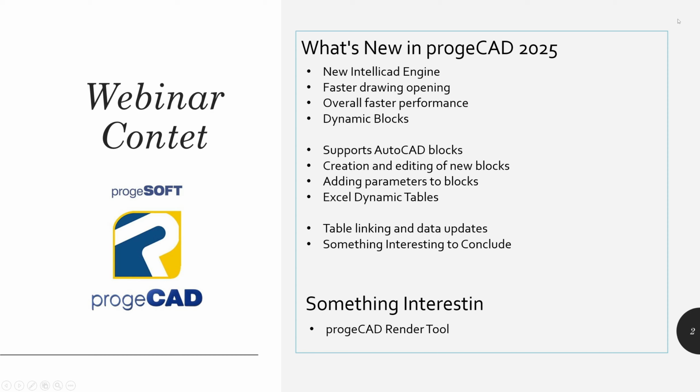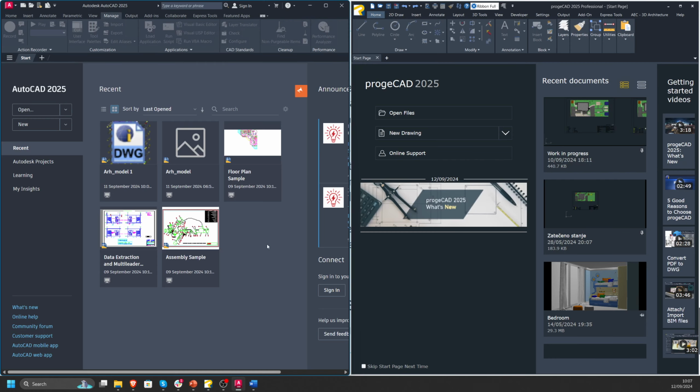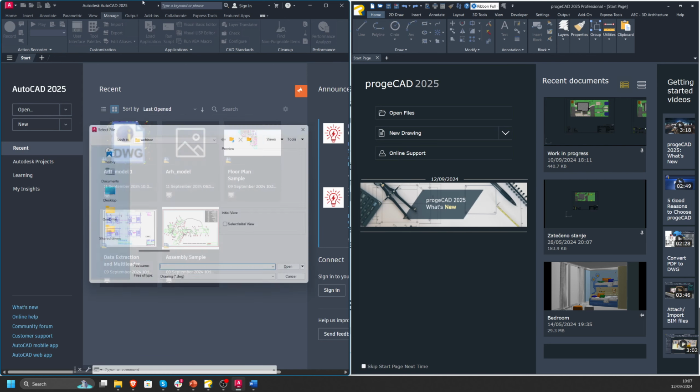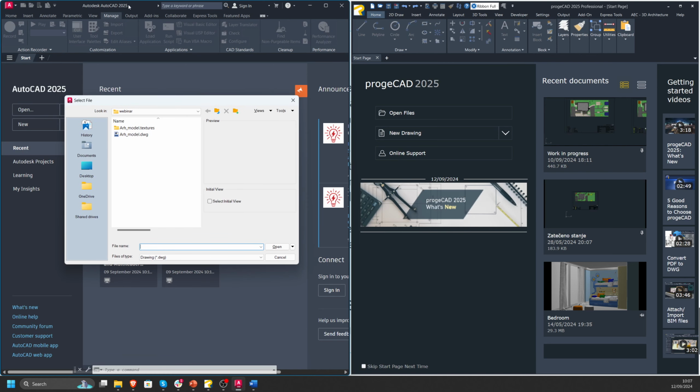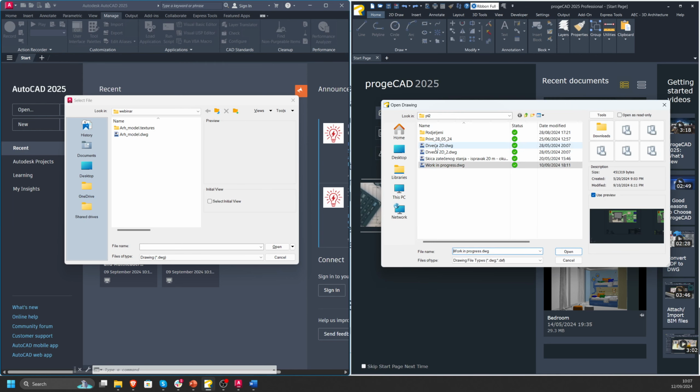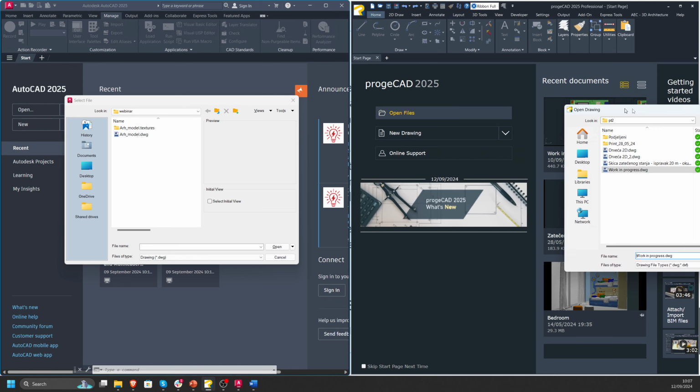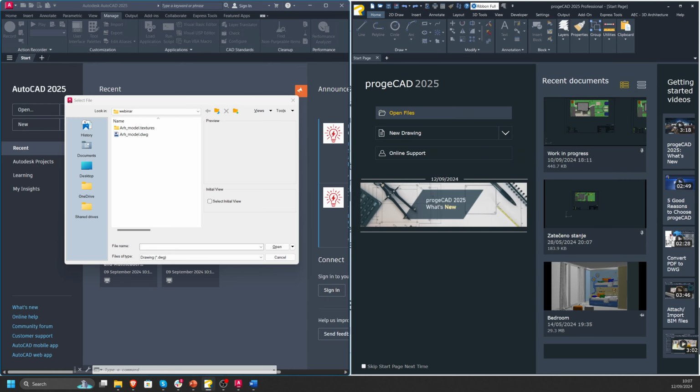Okay, so let's start with testing our speeds with AutoCAD. I have opened AutoCAD 2025, so it's a new one, and progeCAD 2025. I will try to open the same files. Just let me find it. Just a second. Okay. Here we go.